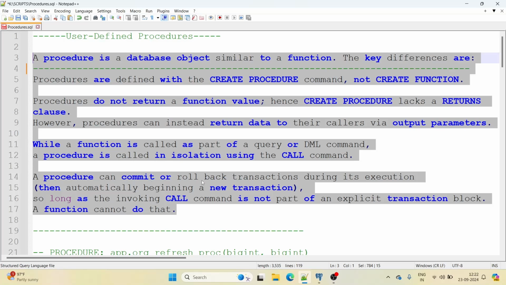A procedure can commit or roll back transactions during its execution. So in a procedure we have control over transactions. That is the most important advantage we have in procedures. In procedures we generally do DML operations, and we can control those transactions using commit or rollback, so long as the invoking call command is not part of an explicit transaction block. A function cannot do that. So in a function we cannot define transactions; transactions can be defined in procedures only.